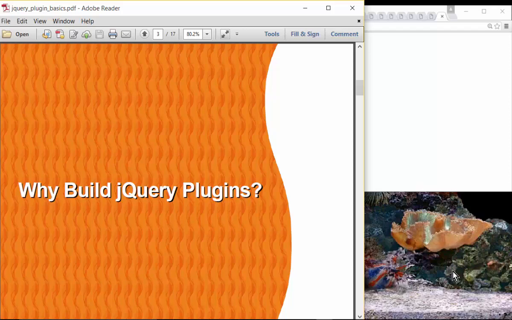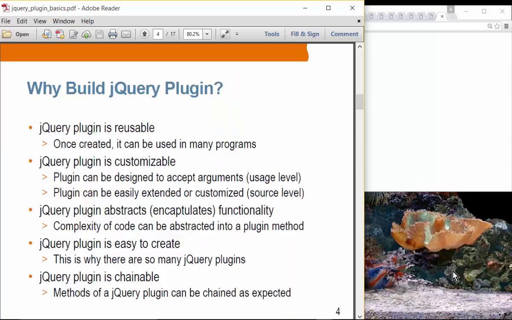So why do you want to build your own jQuery plugins? A plugin is reusable. Once created, it can be used in many applications. You can think of it as a component that you can use in many of your JavaScript applications. A jQuery plugin is also customizable, both at the usage level and the source level. At the usage level, if you design your plugin so that users can change the options, the plugin will actually behave differently, right?